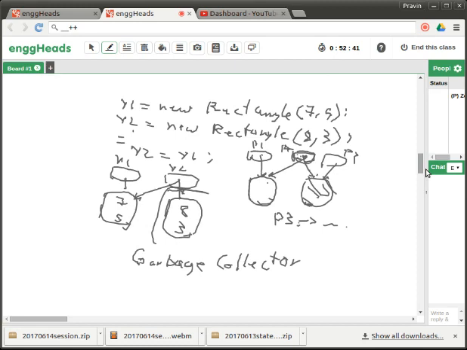In the second phase, it asks which are the objects which were not marked out. They are the ones which are not reachable and they need to be deallocated. So it's known as the mark and sweep algorithm. First phase, mark out whatever is reachable from the references. Whatever remains unmarked is the one which will have to be destroyed.